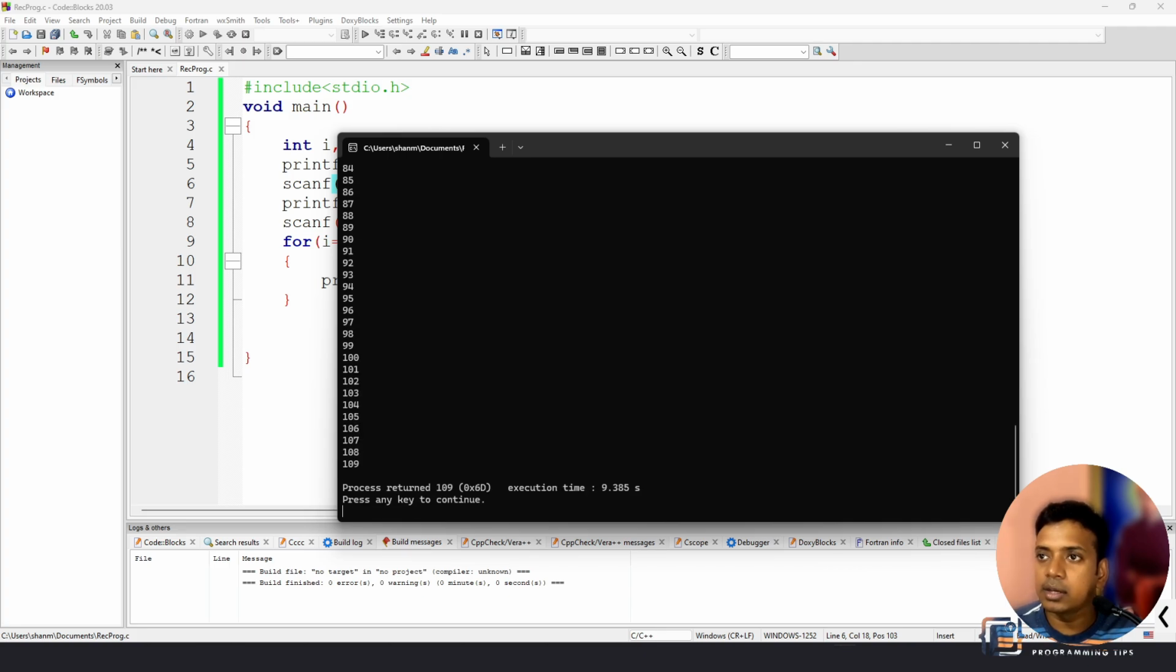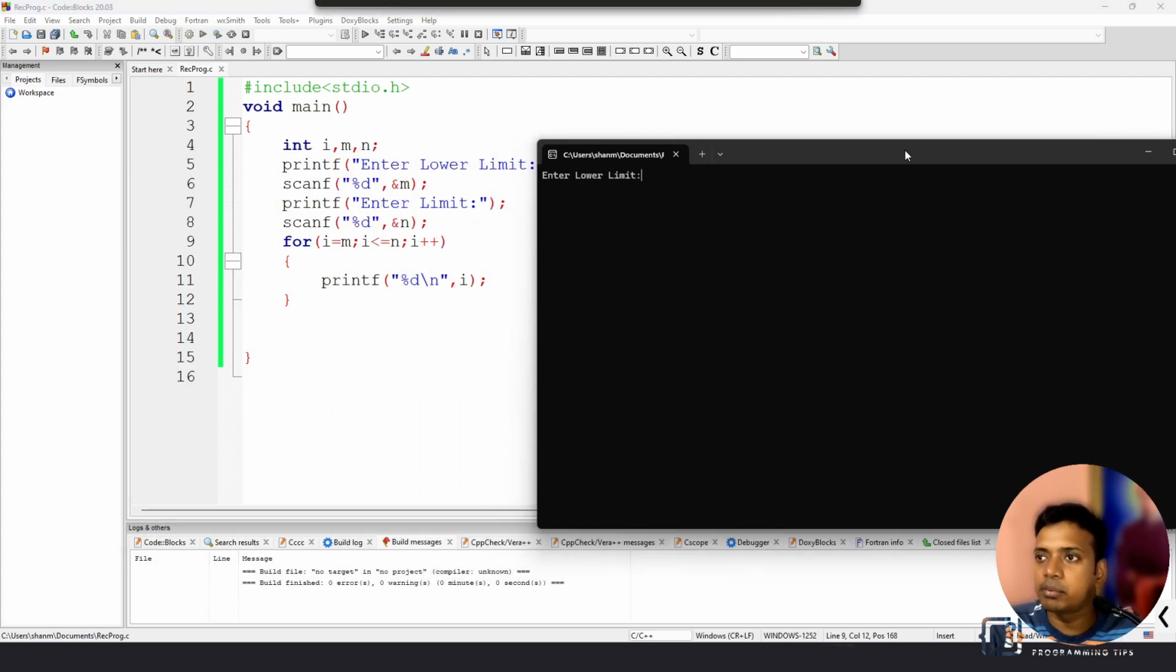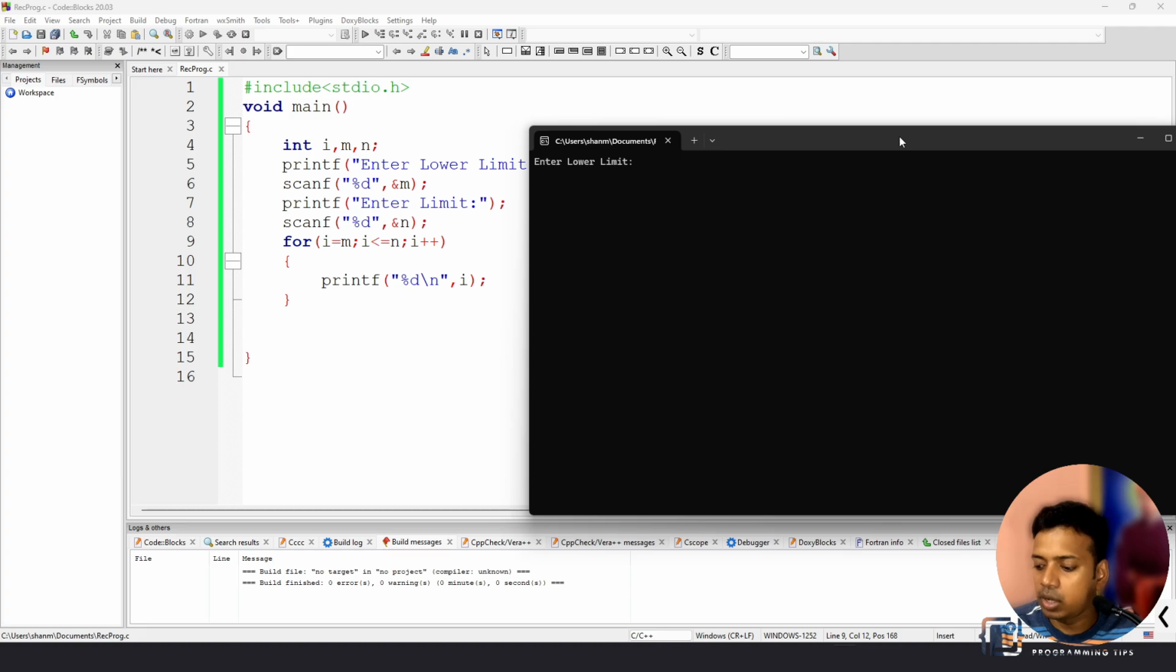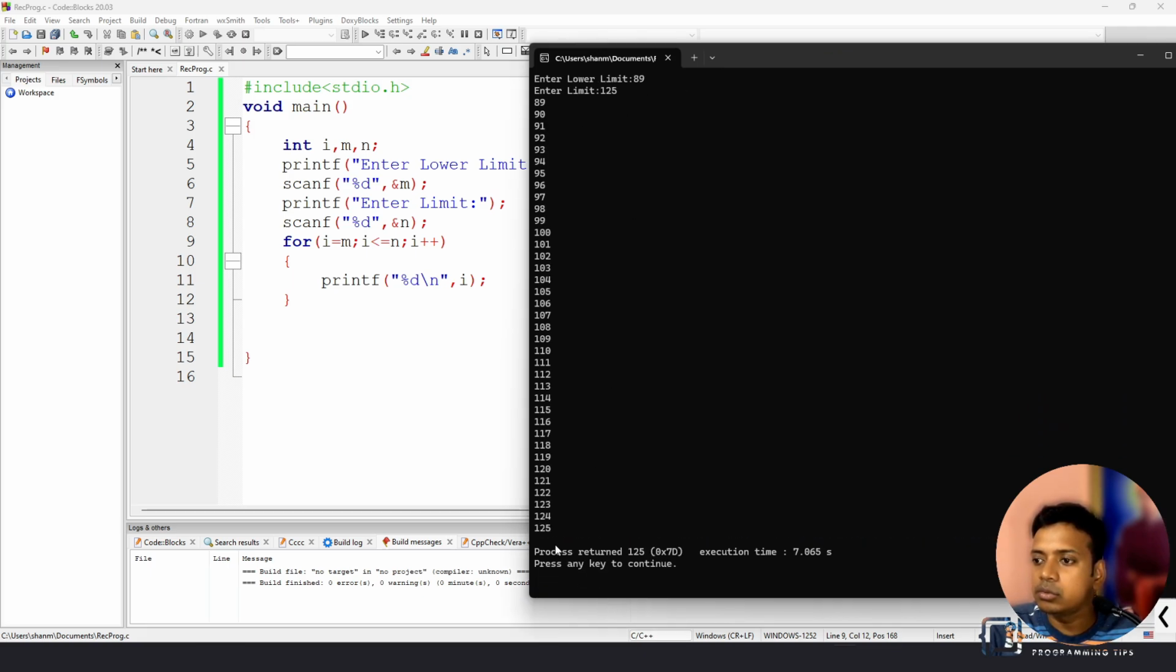109. See here, sorry, it started printing from 0. I didn't set the lower limit here, whatever the user is giving, I didn't set that one. So again, I'll start the program. I will enter the lower limit from 89 to 125. See, it's printing all the values from 89 to 125.